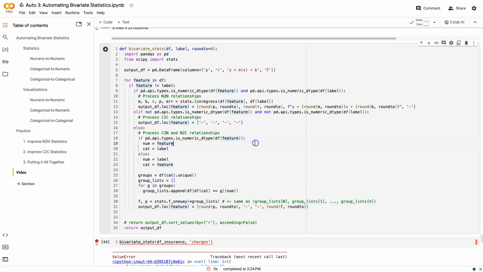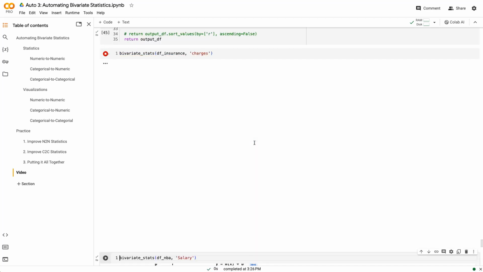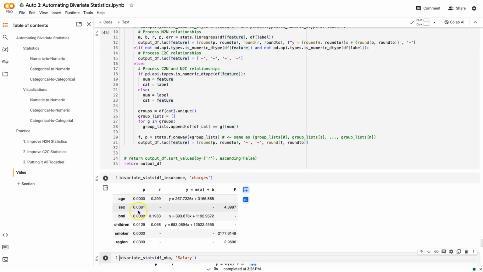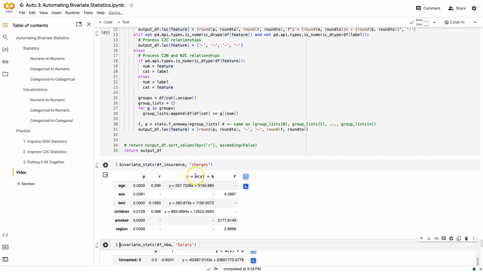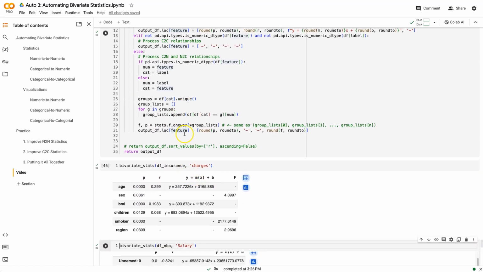Okay, let's run that now, put it in memory, run our function again. Here we go. Now we have, this works for every feature in the insurance data set because everything's either an N-to-N or a C-to-N relationship. We get a correlation when it's numeric, N-to-N, and then we still get a p-value, but an F-score if it's N-to-C or C-to-N. And it handles it in either direction.